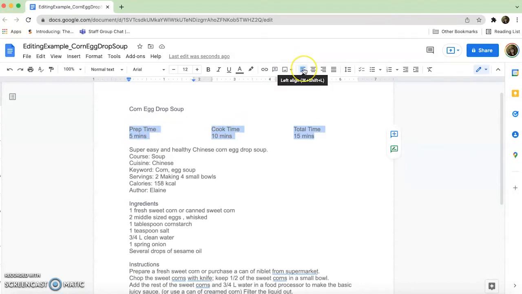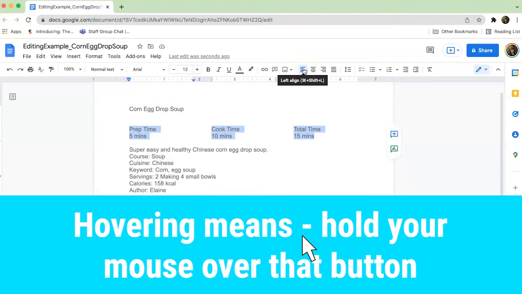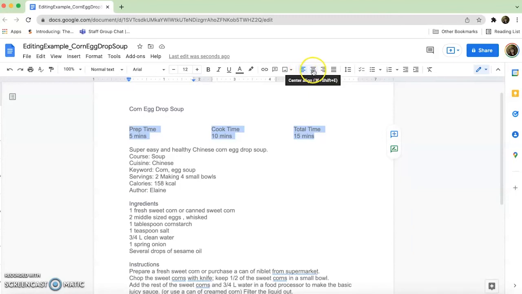Now the other thing that we have here is we have them all aligned to the left. So if you hover over top of any of these buttons in this toolbar, it'll tell you what they're for. So this is left aligned, but I kind of like it when they look centered. So center aligned just means that you're going to line them up in the middle of the columns that you've made.